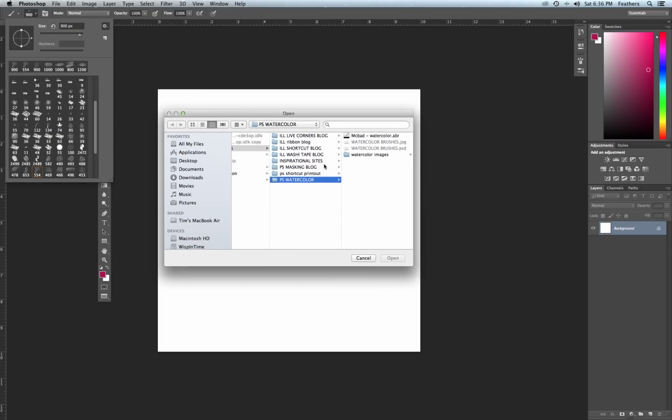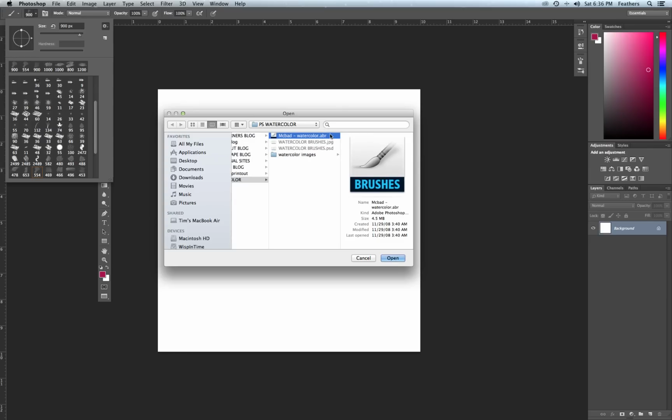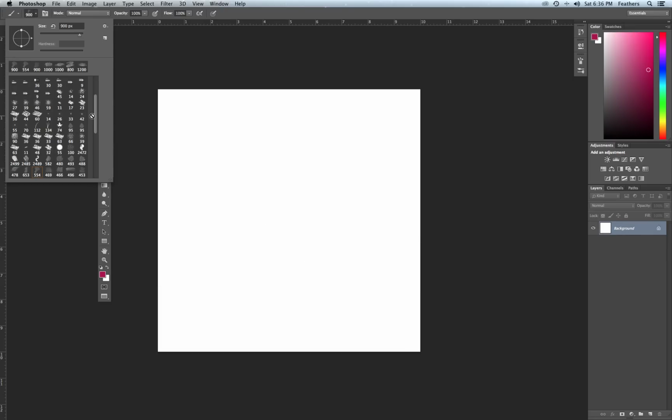Then what you need to do is navigate to your downloaded brush. You can see here, I've got it under watercolor, and the name of it is mcbadwatercolor.abr. I am going to be supplying that for you so you can practice with that. You can see that a .abr is a Photoshop brush, and I'm just going to open that. Now when you load a new brush, it will appear at the bottom of your brushes. You can see here the brushes that I've selected for you, there's 38 of them, which is pretty fabulous.